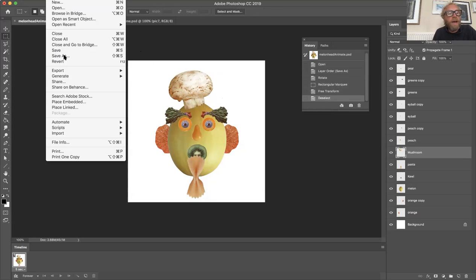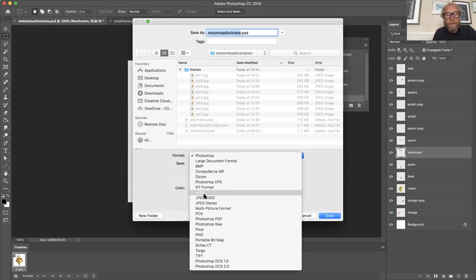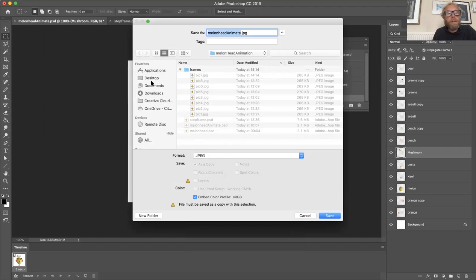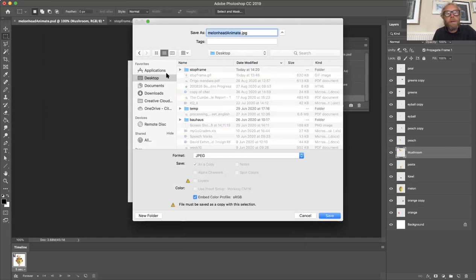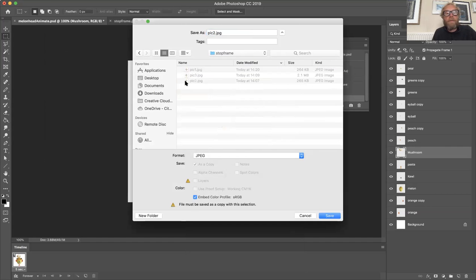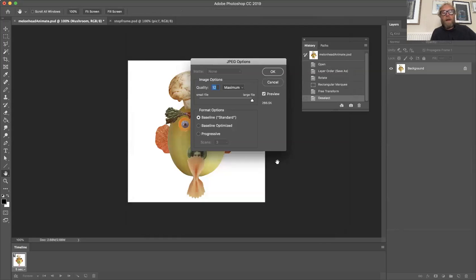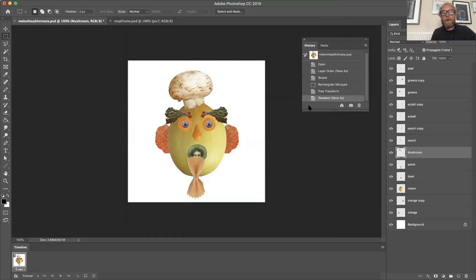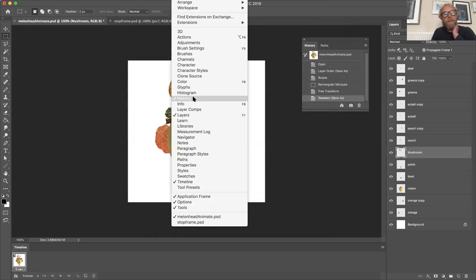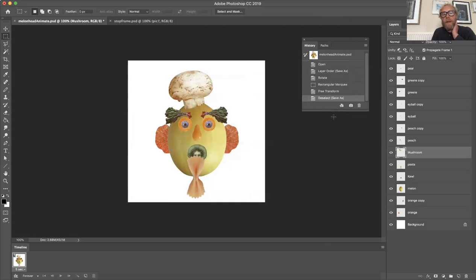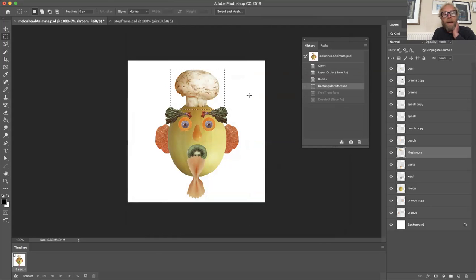And we'll go and save as, make sure it's a JPEG. And then we'll just pop that in there as number 2. Okay, number 2. And then I'm going to go back up through my history, the window history, if you're not familiar with that. And I'm just going to correct it and put the mushroom back to its original position, back there. Okay, because I want it to move back for my third frame.